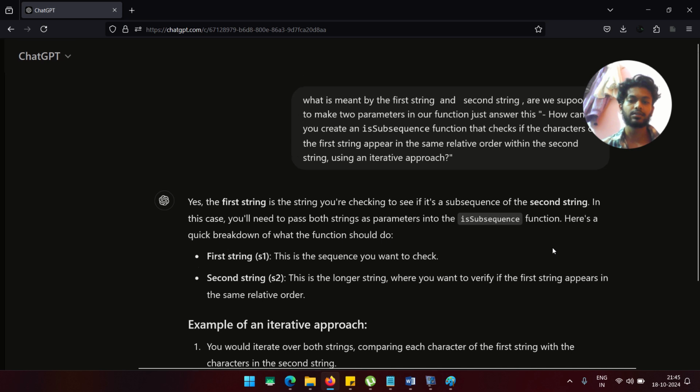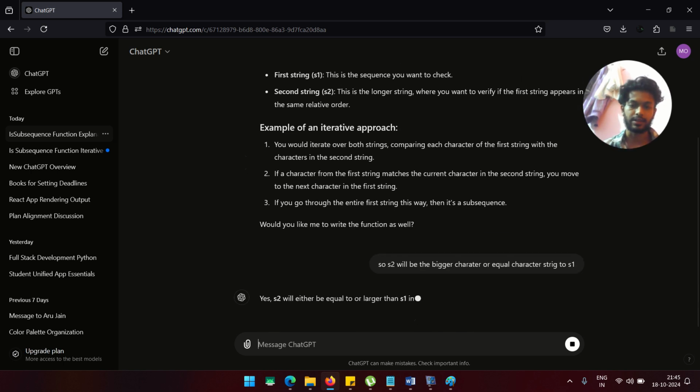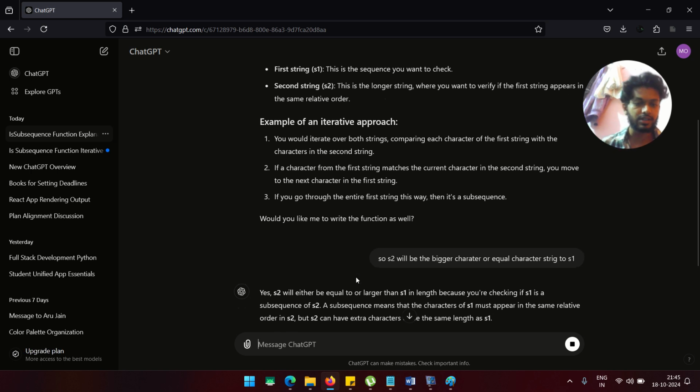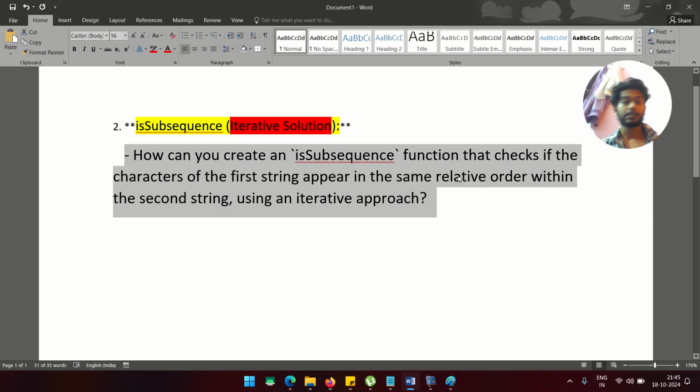So S2 will be the bigger or equal-length string compared to S1. Yes, S2 will be equal to or larger than S1, because you are checking if S1 is a subsequence of S2. Okay, that's all we needed.